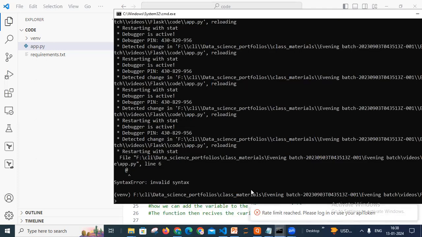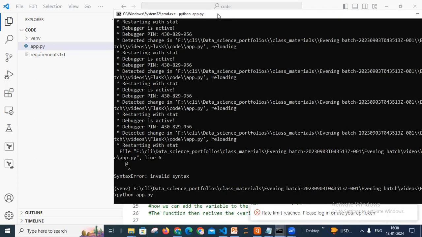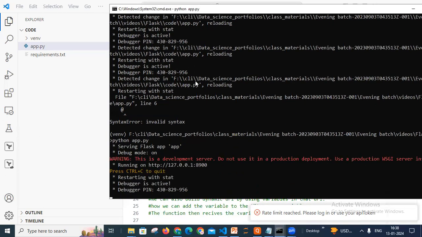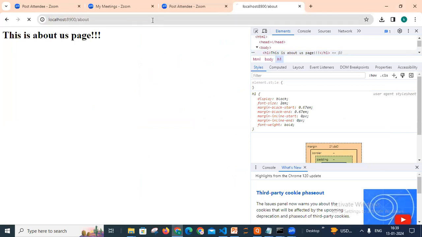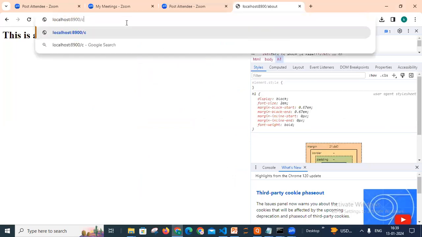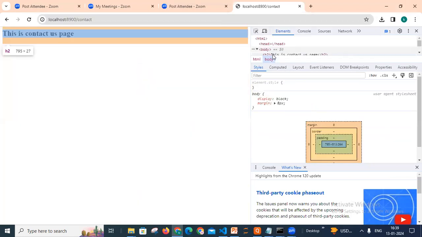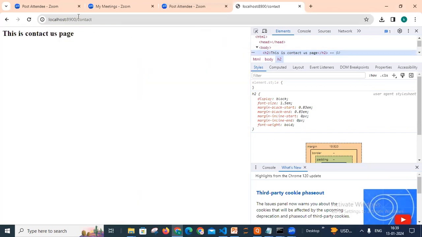Let's see, I have to run the application. So your about us page is there, and when you write contact, you can see your h2 tag is coming. So contact is one URL, and this contact us page will be showing. This is a different page, right? Contact is one page, about is one page, index is one page.